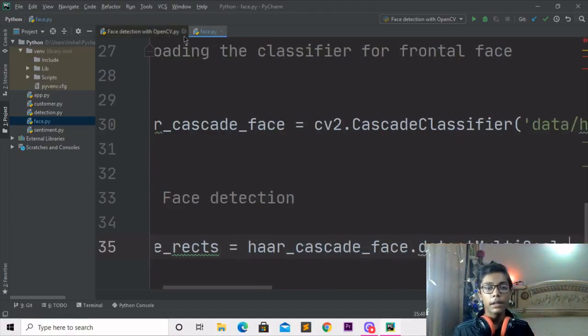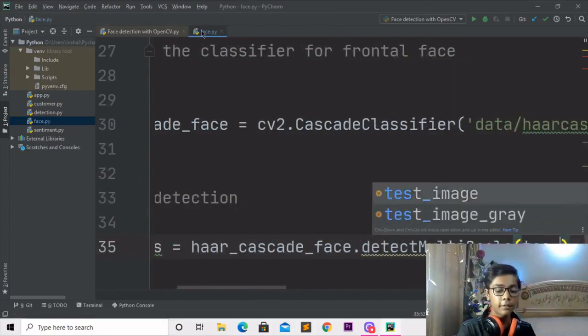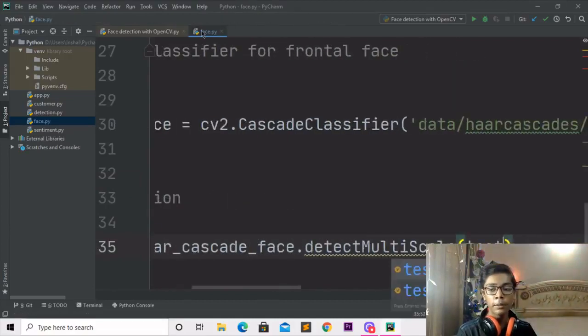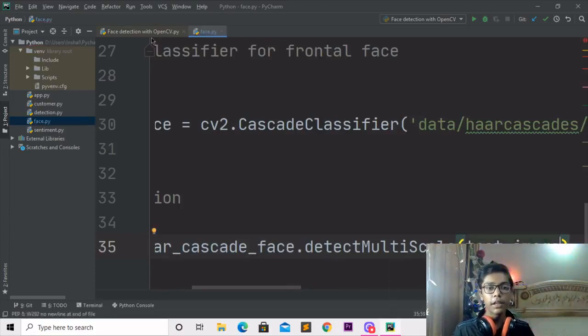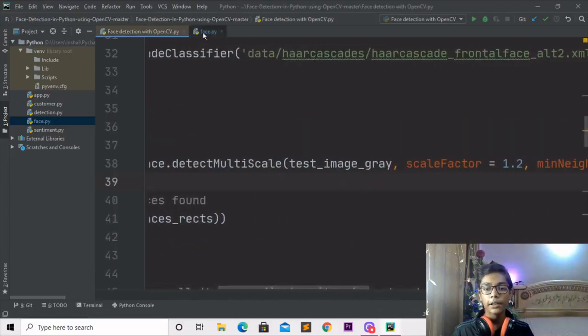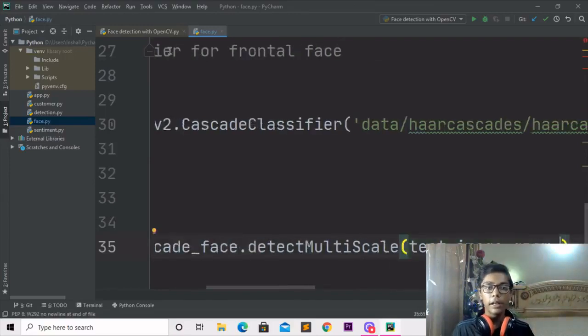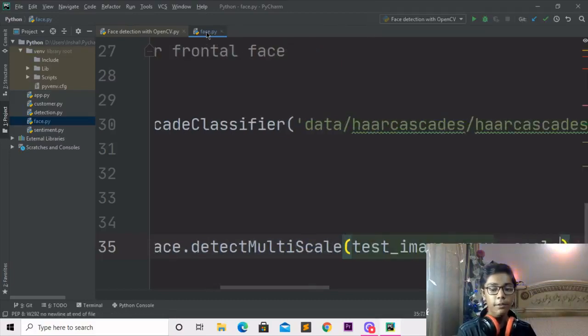When you've done with that, I'll be coming here and writing test image. So here I'll be writing test underscore image. Then I'll be moving here, and if I go forward, you can see there is written underscore gray. So I'll be writing underscore gray, then moving forward and writing comma scale factor.